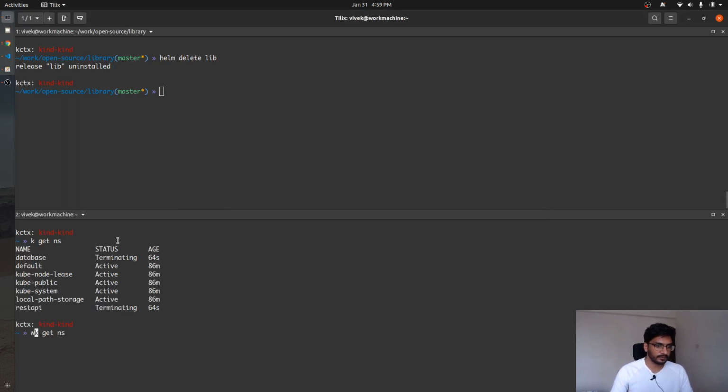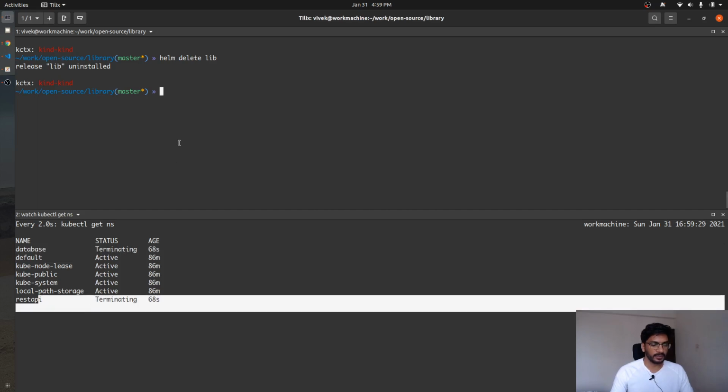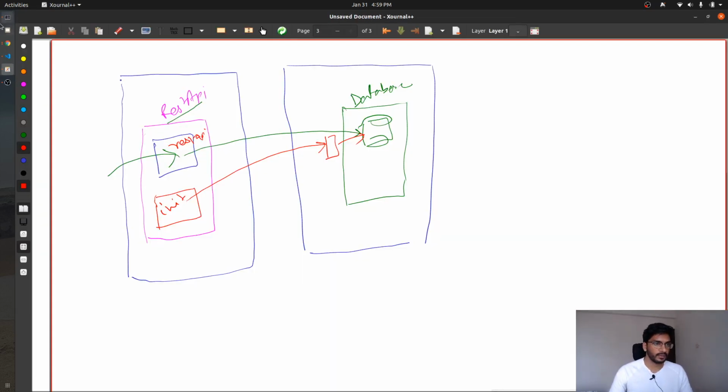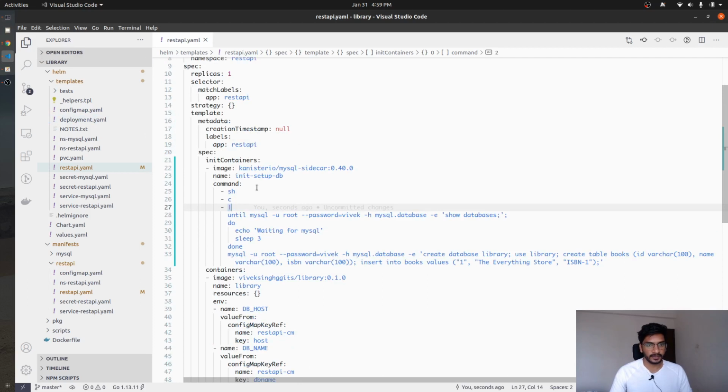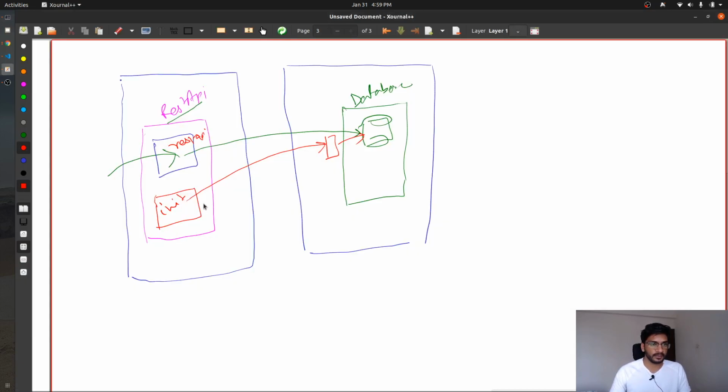Let's see if the namespaces have been deleted, and once these namespaces have been deleted, we will install the application once again. Okay, so this was the problem. sh -c is the correct option. -c is actually used to specify the command that should be executed.